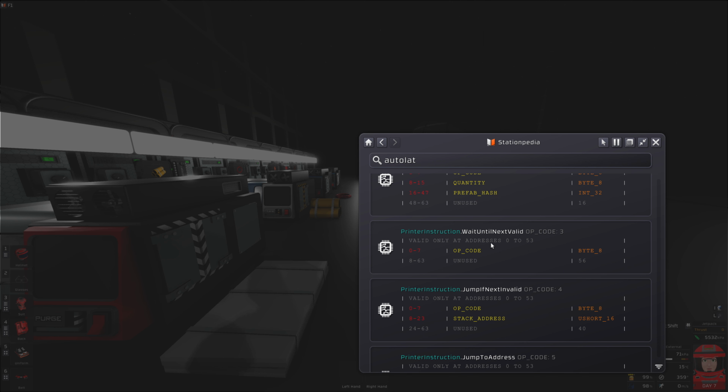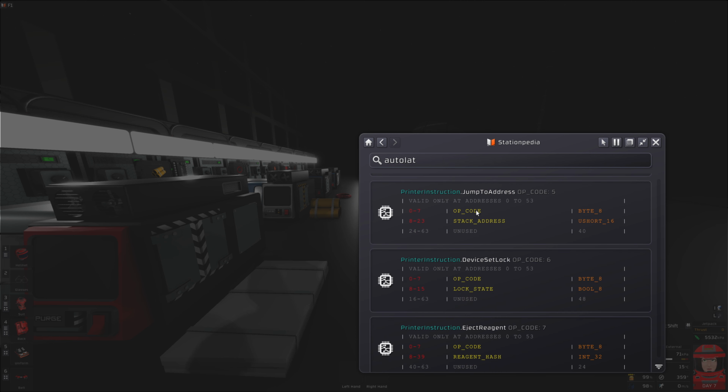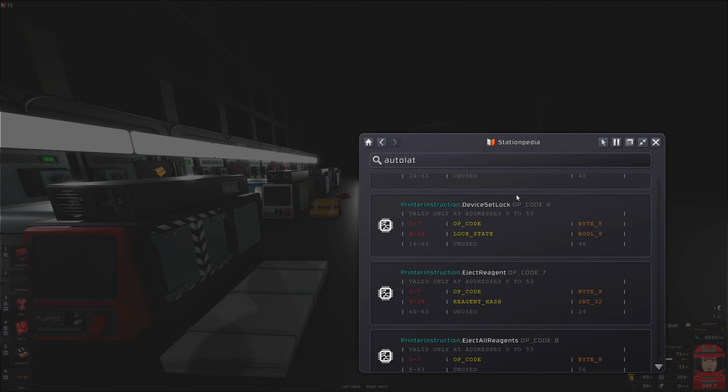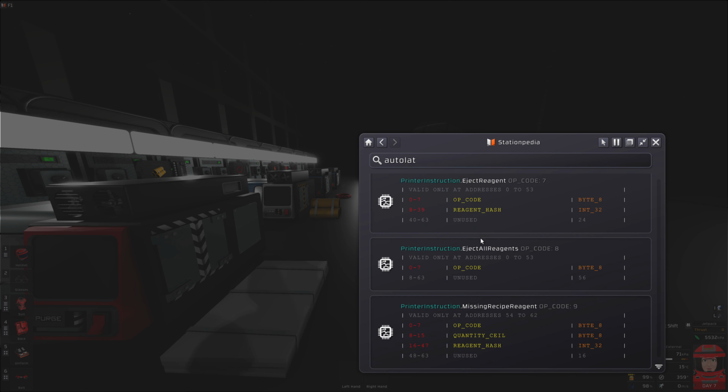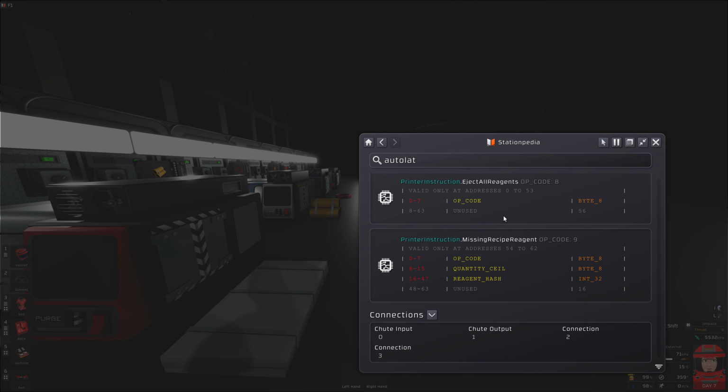We can also say wait until next is valid when it comes to the resources the printer has available, or jump if next is invalid, or jump to an address in its stack where the commands are placed. Lock the device, eject reagent, we have also seen that already. Eject all reagents, that's also possible, like when you flip open the lever. Or what is this? This is information that you can find in the memory at these addresses regarding which reagents are currently missing for a recipe.